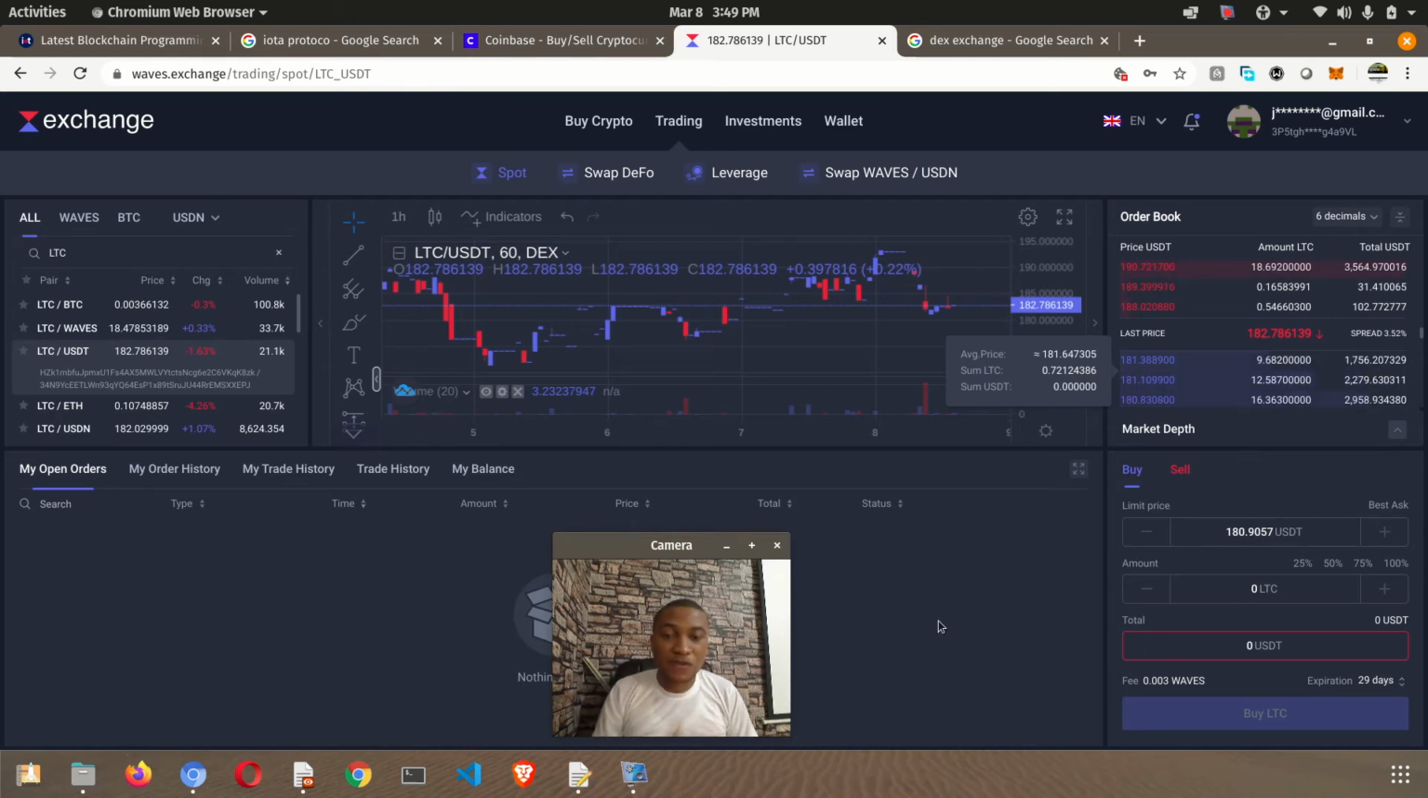Okay, so I don't have to buy it at the current market price. I can actually set a buy order and then keep it there, and whenever the price drops to this, if the price should drop to this, then the LTC will be bought. But of course, remember, you have to have USDT, like you have to fund your account before you can do this. So this is just basically how you trade on Waves Exchange.